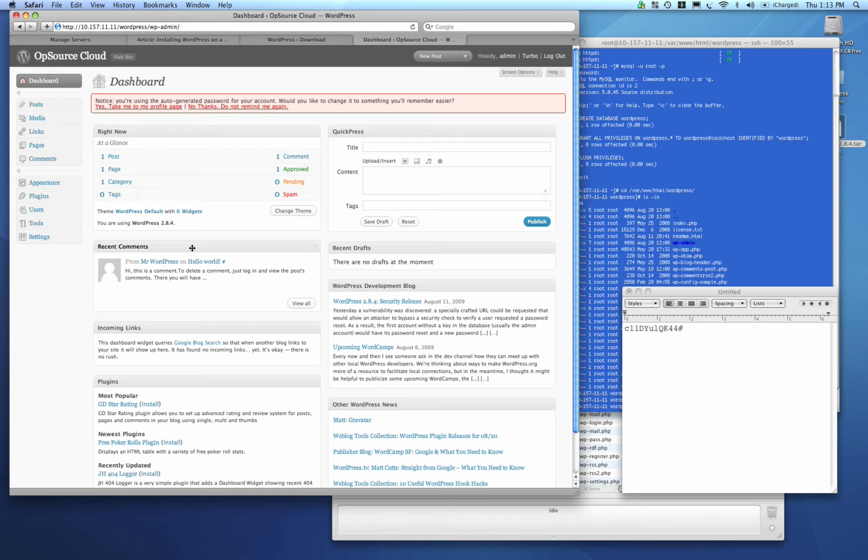You can now use it internally for people to play with blogging, test blogs. You can put a public IP address against it, and allow people to hit it across the internet as well. So basic install from beginning to end.